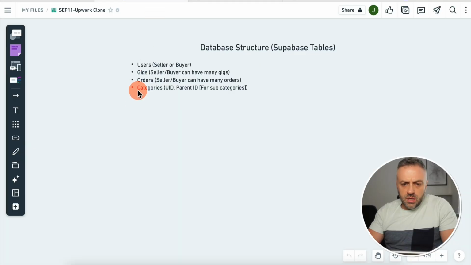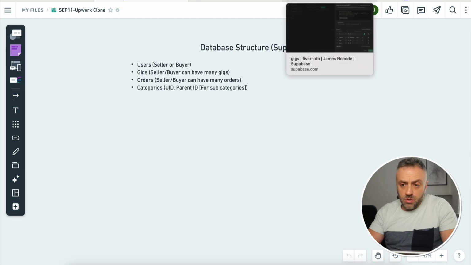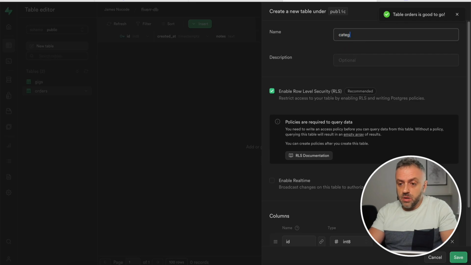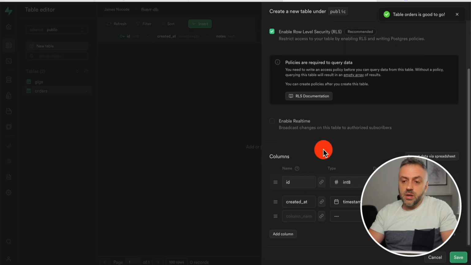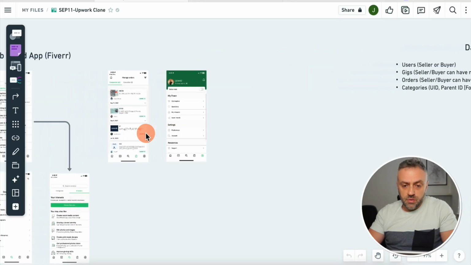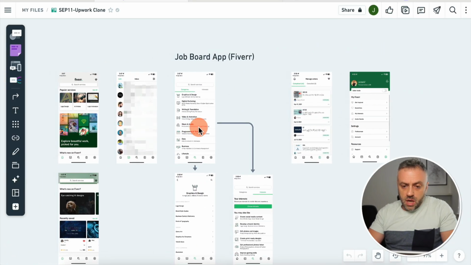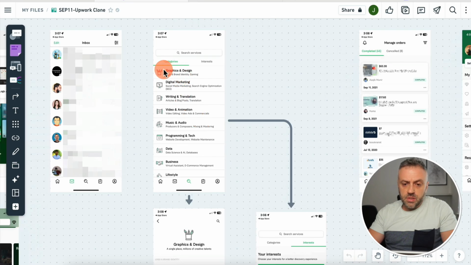And one last table is categories. Categories is an important one because of the way that we're going to be structuring it. So new table, categories, and we have ID, created at. Now, the thing about categories is, if you recall, if you come back over here, what's going to happen is we're going to have this main category, and then we're going to have subcategories.